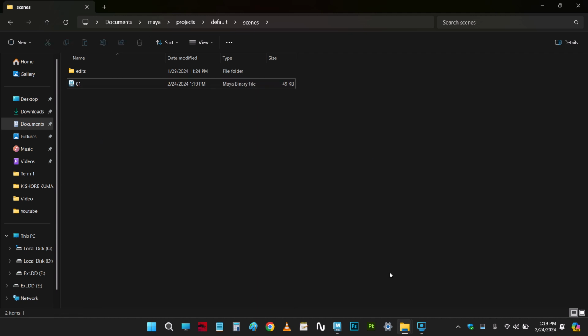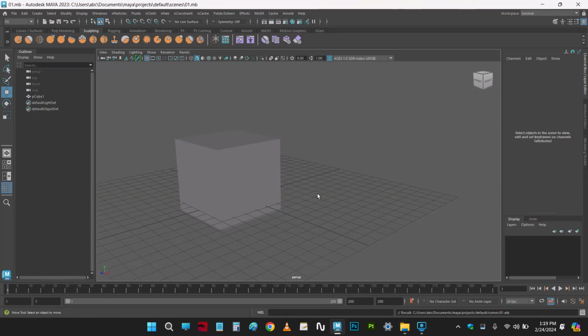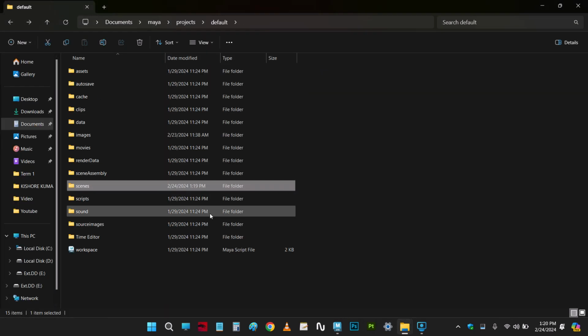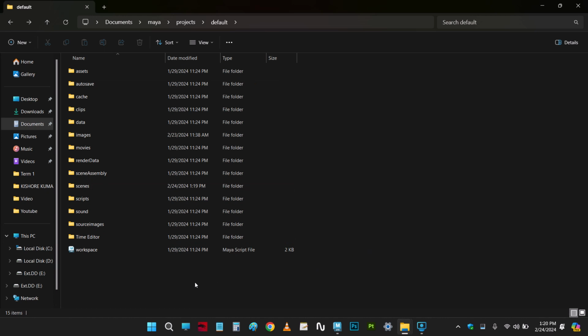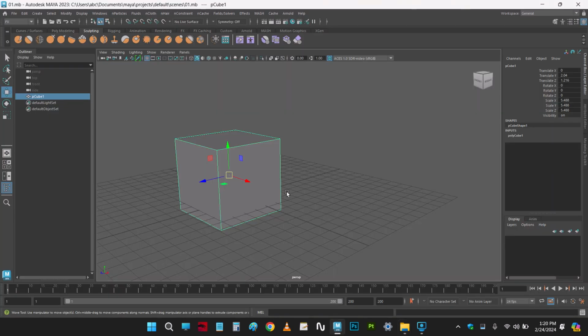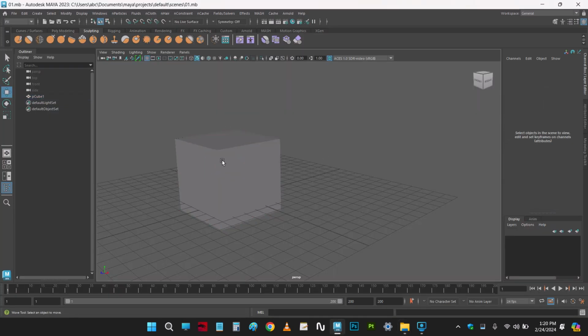Suppose you want to save the file applied with the textures. The textures will be saved over here also. But before applying the texture, you need to download it from the internet, and all the textures should be placed in the source images. So next time when you open your file, you will not only see the model but the textures also.